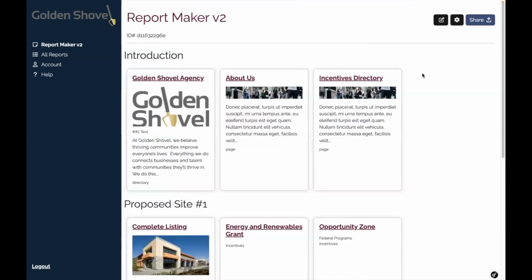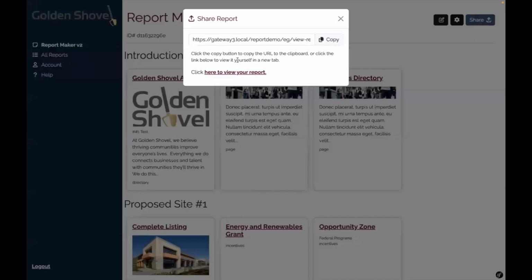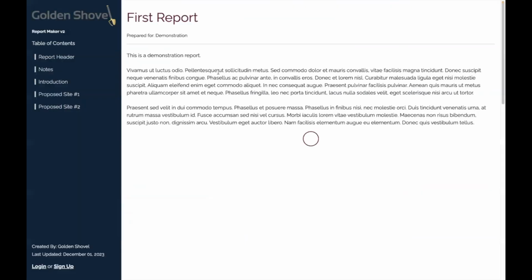The final option that you can do with your report is you can share it with others. So clicking the share icon will give you a pop-up. This will give you a URL that you can copy, or you can click the link just to view the report yourself. So this is where you can preview a report. This is what anyone who is not using your user account will see of the report.